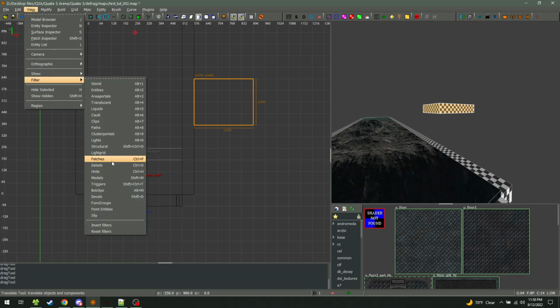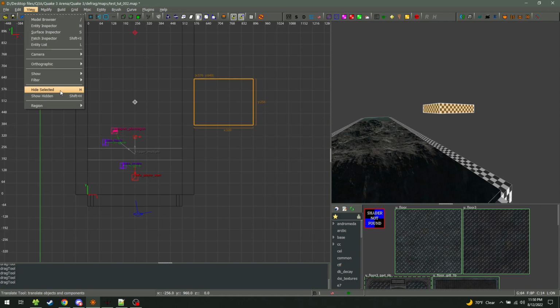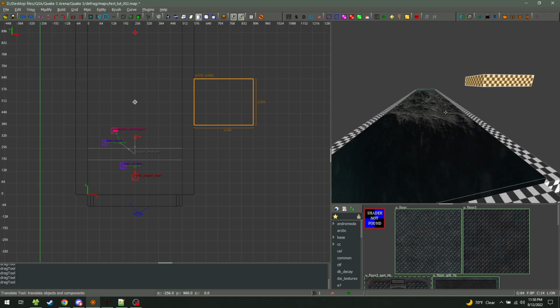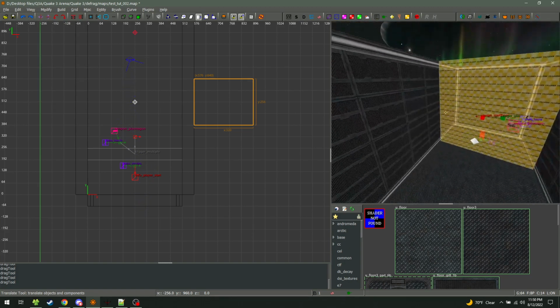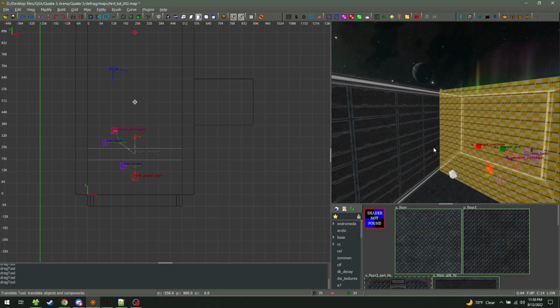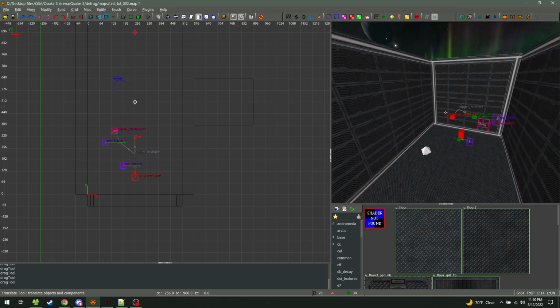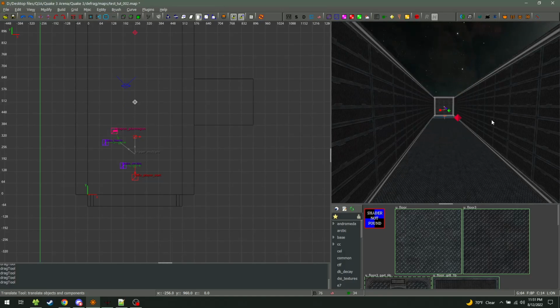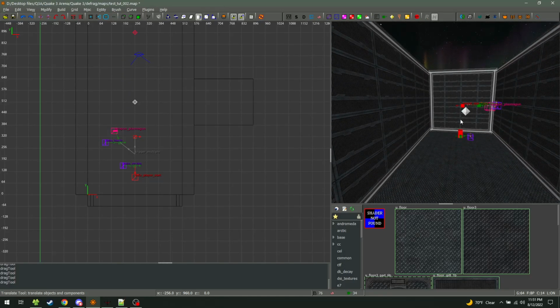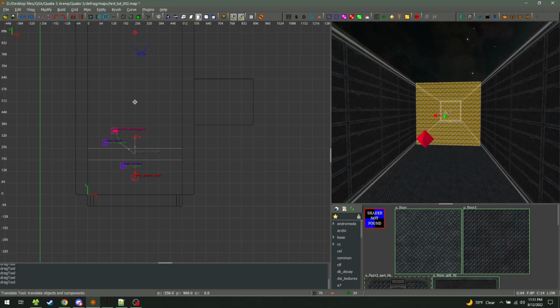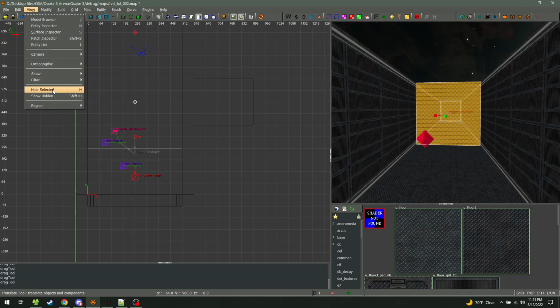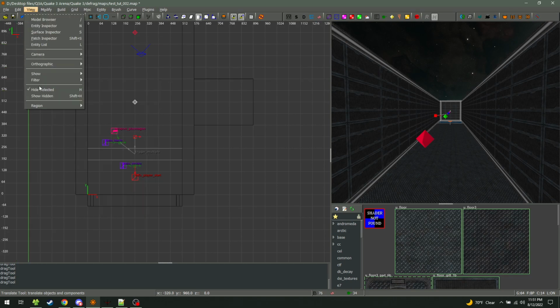Filter, these are all your filter keys and the hotkeys associated with it. Again, they're all right here as well. Hide selected. So if you're working with something complex and it's in your way, you can just press H to hide it. It doesn't delete it, it just hides it. To show hidden, Shift H. Again, that's here. Hide. Show hidden.